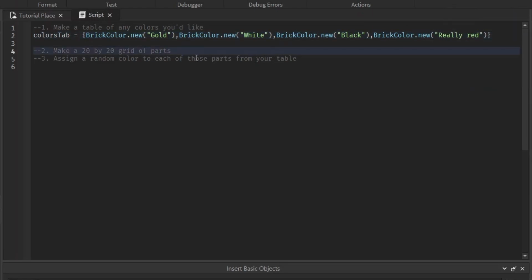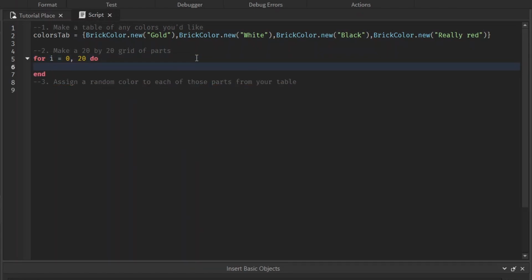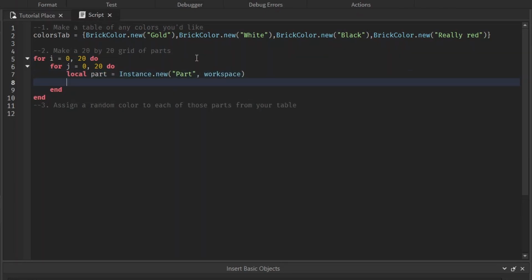Now we gotta make a grid of 20 by 20 parts. These parts can be as big as you want. They can be spaced out as much as you want. I'll just keep it simple: for i = 0, 20, and we'll go up by 1 so we don't have to specify it. And this is gonna be the rows, and then we have to do another one for the other axis. For j, we'll just use a different variable. We'll also do the same dimension, and now we have to make the part. Local part equals Instance.new Part in workspace, and let's just anchor the part just to be safe.